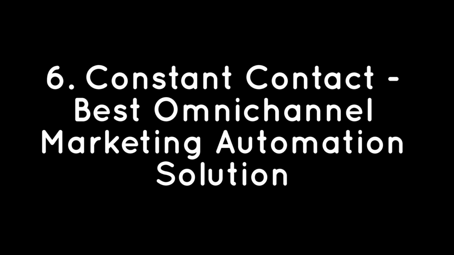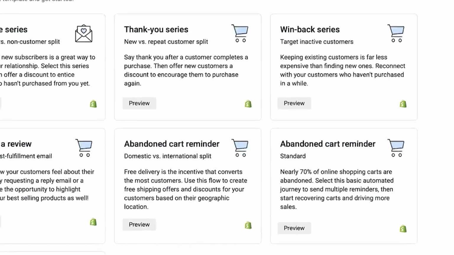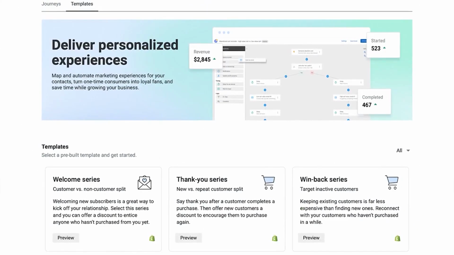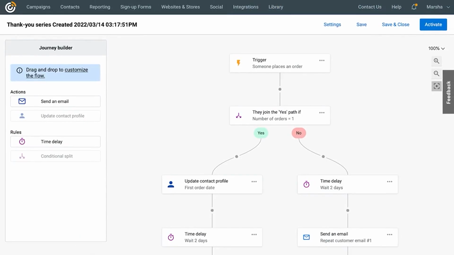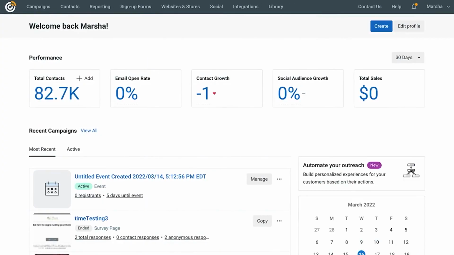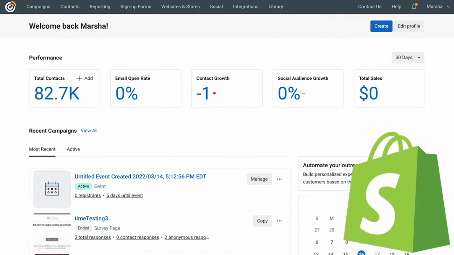Number 6. Constant Contact, best omnichannel marketing automation solution. Constant Contact is a multi-channel marketing automation solution that allows businesses to easily integrate their email and social media efforts. It features a unified dashboard that is user-friendly and enables users to manage social media channels like Twitter, Facebook, Instagram, and LinkedIn alongside automated email sequences and drip campaigns.